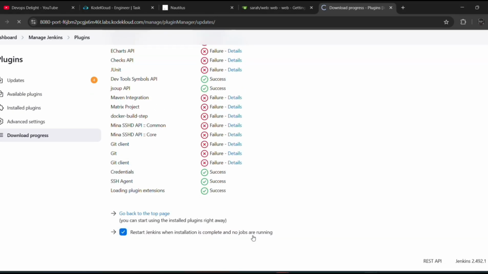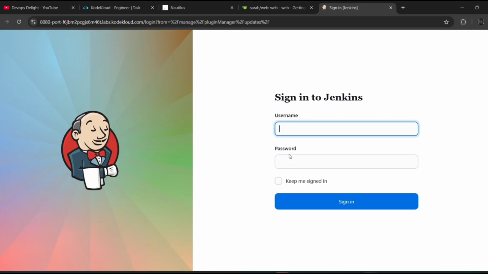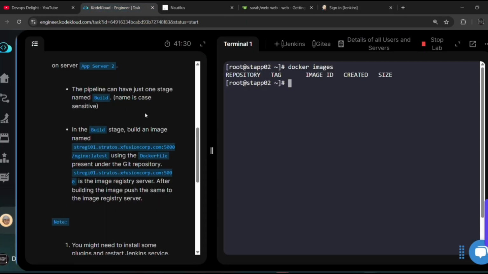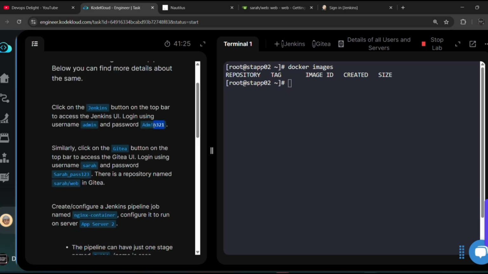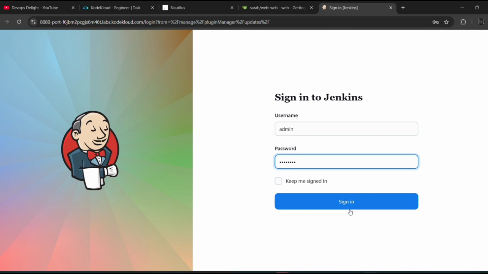Now let me click on restart Jenkins. Let me type admin as the username and the password is this one. Click on sign in.